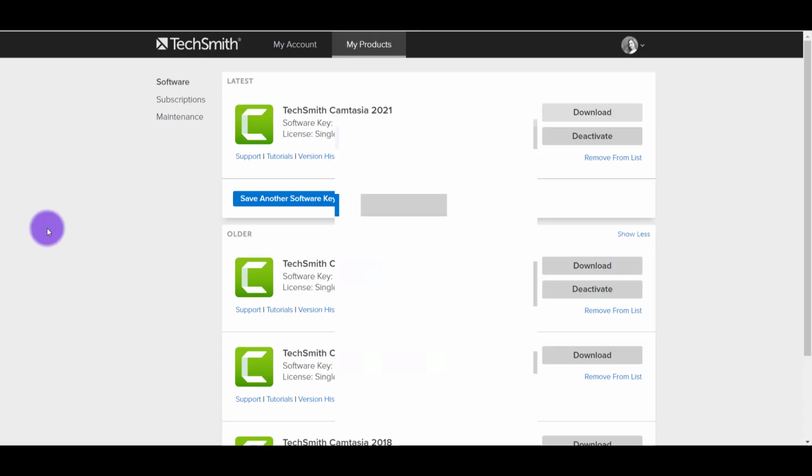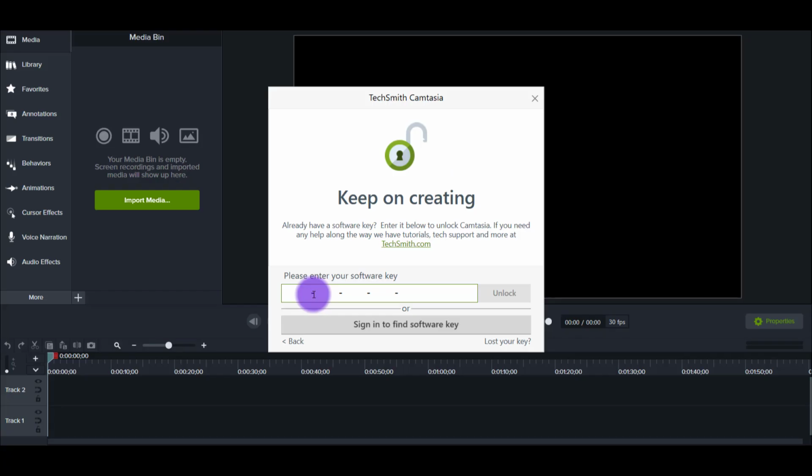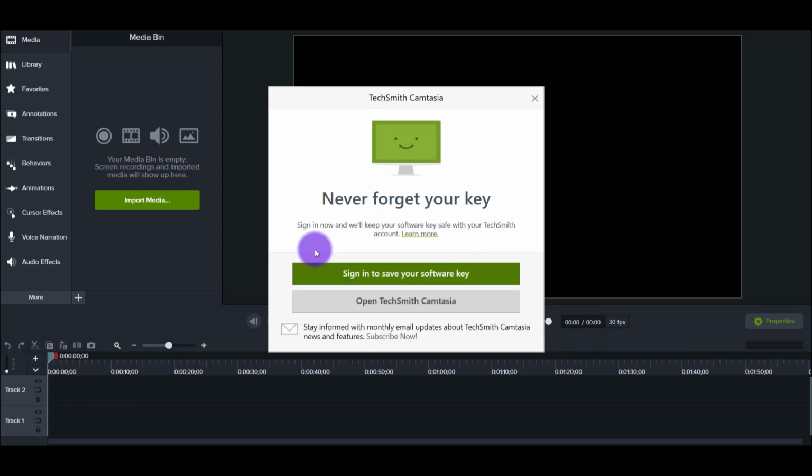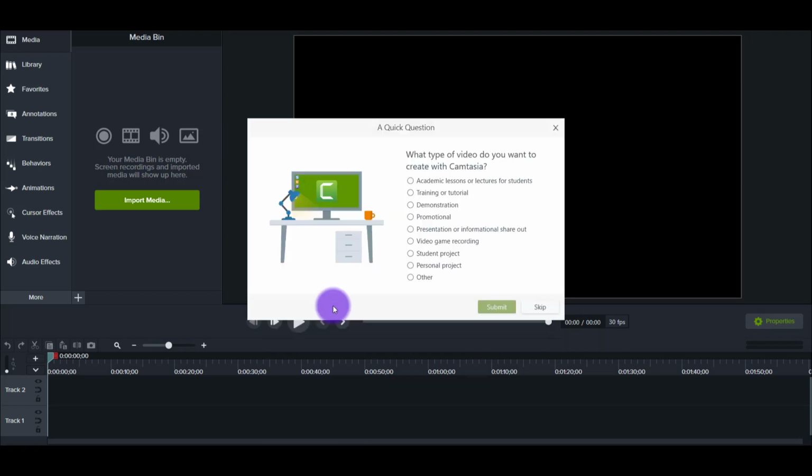Remember where you signed in? You will have your software key here, and I'm literally just going to copy it back to the page, paste it, click unlock, and it says here that you can sign in and it'll save your key, but I already have it saved. It's already in my account, so I don't need to do that. So I'm going to click open TechSmith Camtasia, and we've got a random quick question here.